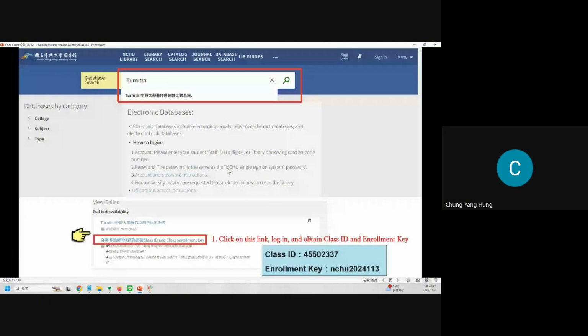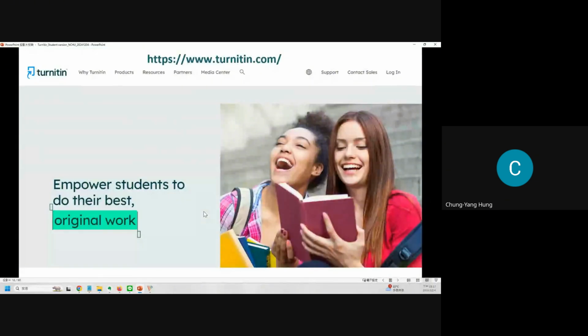That's the information I just explained. You can access this link, click here to go to turnitin.com, or you can add another browser tab and go to www.turnitin.com. And here you can click Get Login.